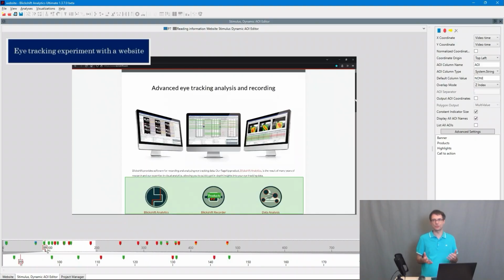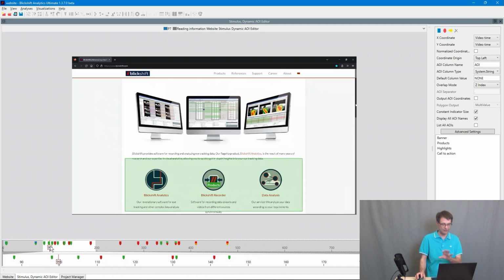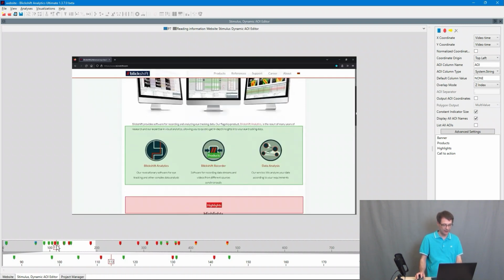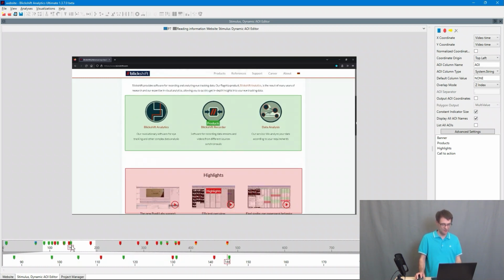The third use case is to create dynamic AOIs on a website. A very usual task in eye-tracking research is to analyze how people are reading visualizations or information from a website. And sometimes you have access to the object model of the browser, sometimes you only have a screen recording. And here, in case of a screen recording, you can easily select the areas or create the areas of interest, and they are then moving along with the visualizations on the website, as you can see here in this example.